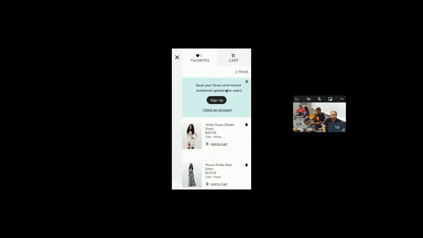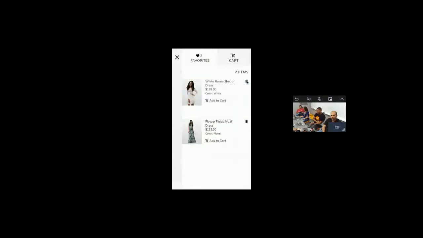So you can see here that there's a little promo. This didn't test very well. I mean, people thought it was a bit overwhelming, so we may remove this going forward. But it's sort of a merchant-facing functionality that says if you sign up, you can save this list to your account and also get updates on sales or if these items are marked down for sale. So this is a dismissible promo.